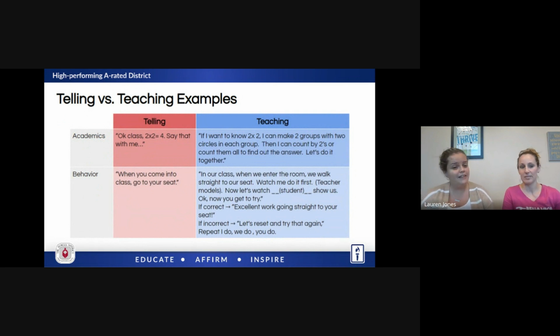So instead of just telling them, when you come into class, go to your seat. Some of your kids will. Yeah. But the ones that don't, you might want to take a step back and say, okay, this is a skill I need to teach. So how could I teach that skill? I could say something like, in our class, when we enter the room, we walk straight to our seat. Watch me do it first. And then I'm going to stand up and walk to my seat and show them. Now let's watch Lisa do it. And Lisa's going to stand up and walk to her seat, right?